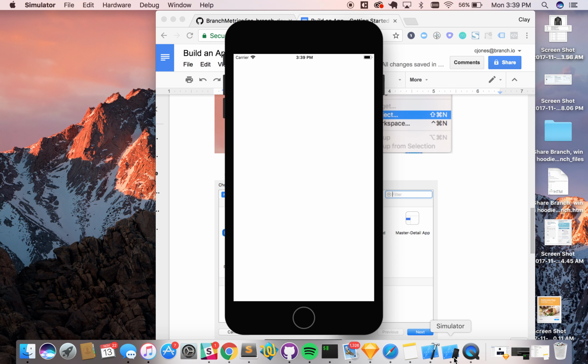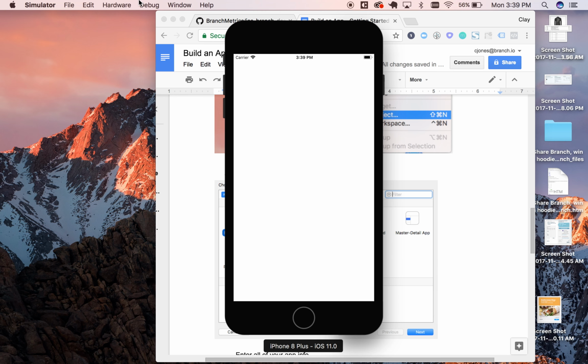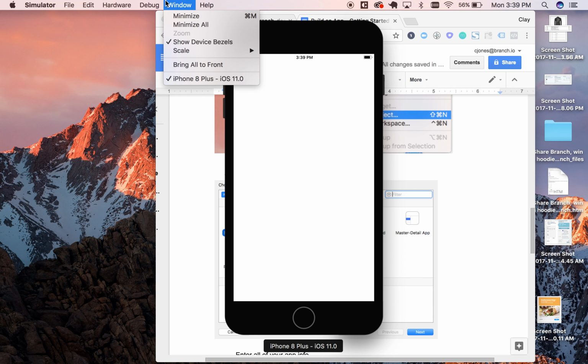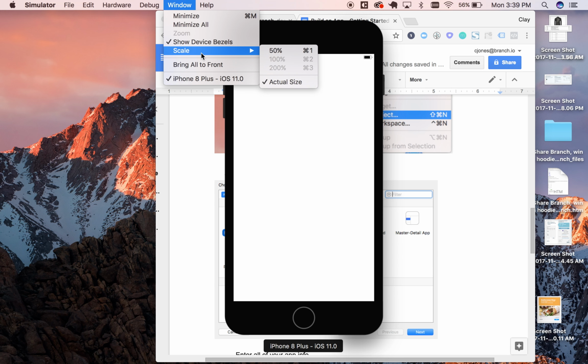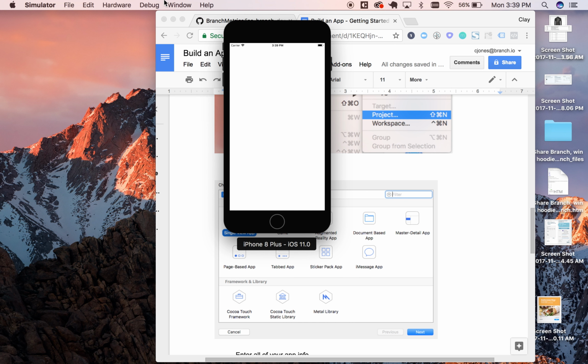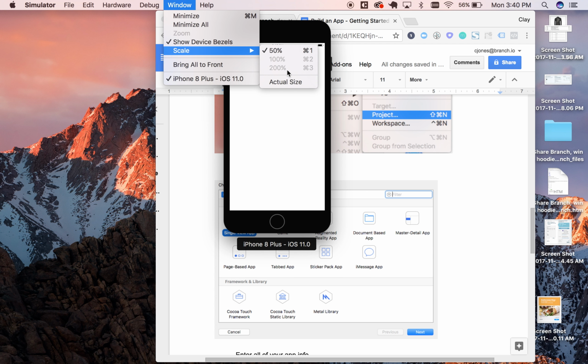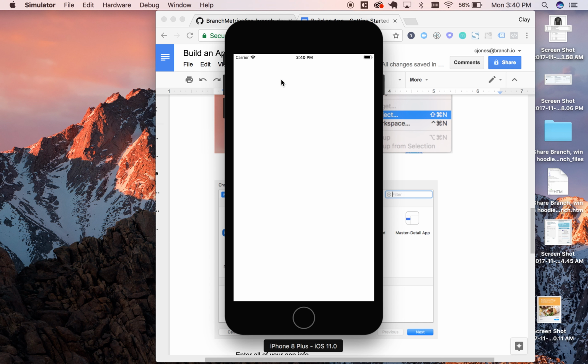This is in Simulator, which is its own application separate from Xcode. They interact with one another. You can actually change the size of your simulator. Sometimes it's really big. I like to scale it down to actual size, or if you want it a little bit smaller, you can change it to 50, or one of the other sizes that it provides you. That's really the only control you're going to need to know about this simulator.